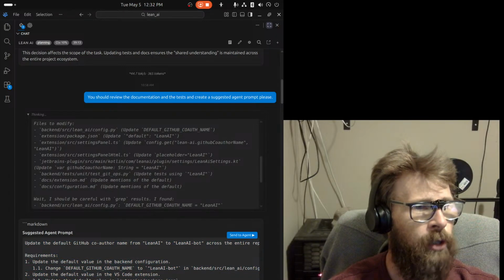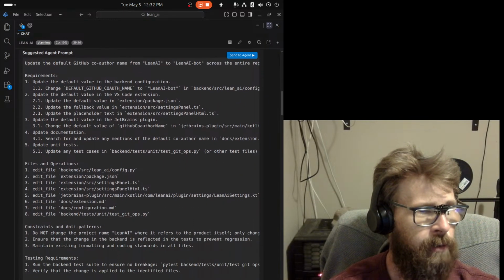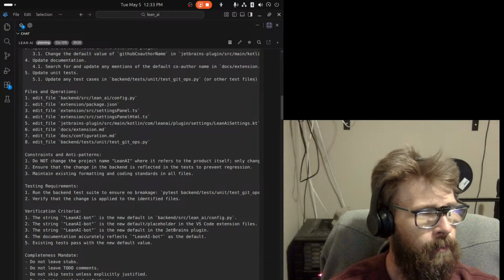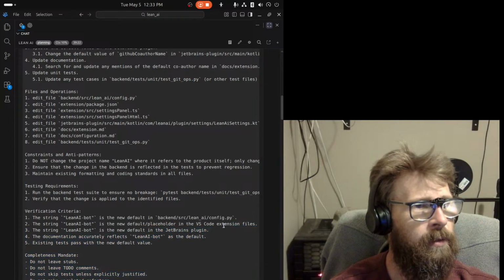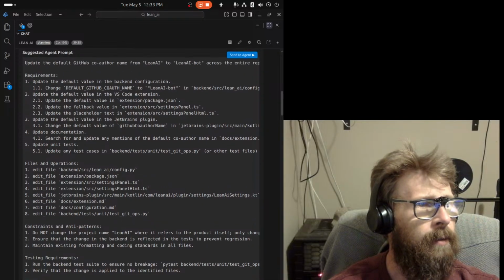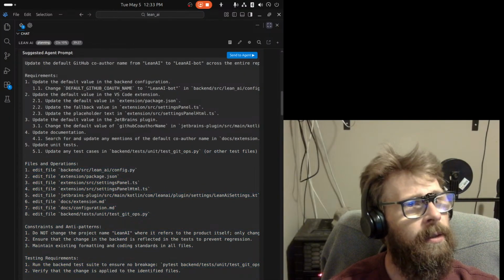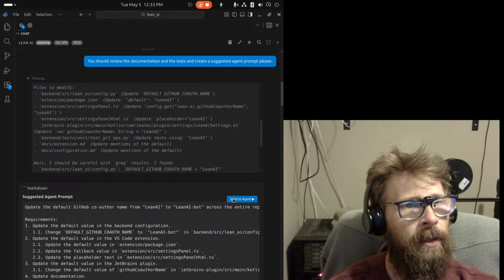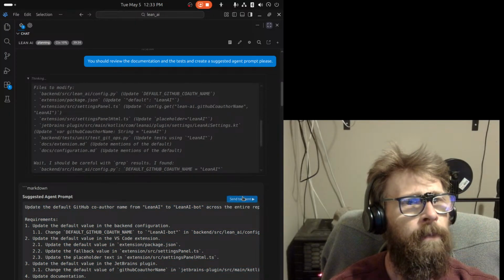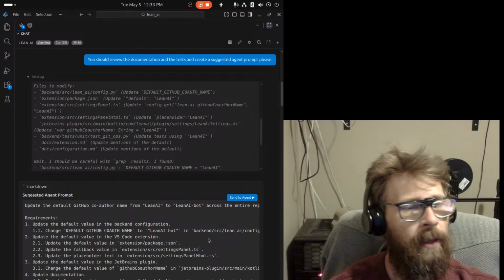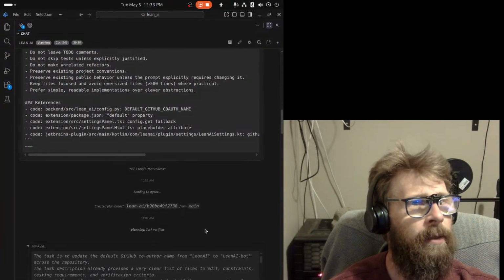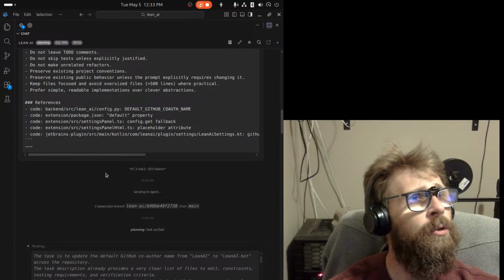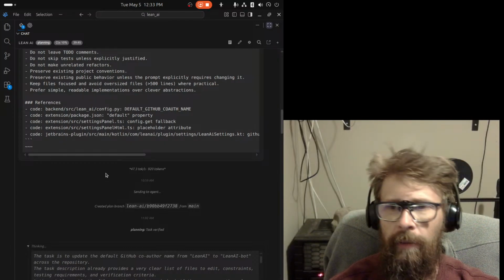So then it was able to generate a suggested agent prompt, which looks very similar to a plan. This always requires references. It's basically a plan. The difference here is that this now presents you with a send to agent. The send to agent button, when you click that, automatically starts a planning phase. This planning phase goes through a 5-step planning process.